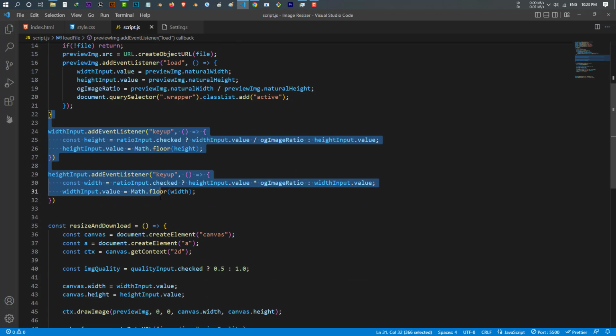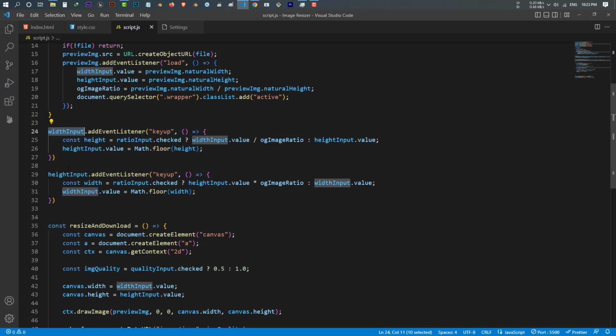After that we have two event listeners, one for width and another for the height, which run on keyup, and it will check if the checkbox is checked. We get the value like this, if not the default value, and we use Math.floor and set the value to our height input or width input.